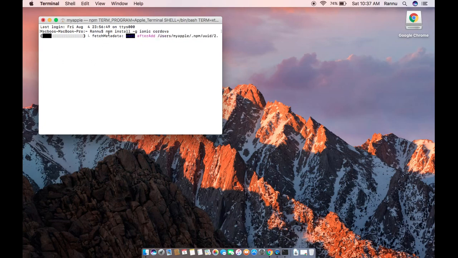npm install -g Ionic Cordova. -g is for installing it for all the users on this Mac. Install does the install command. It installs the package Ionic Cordova. And npm to run the npm command. This will take a while. I'll skip to the end.